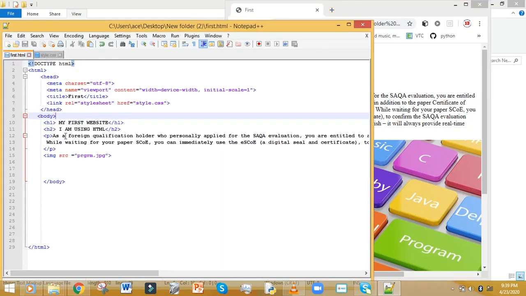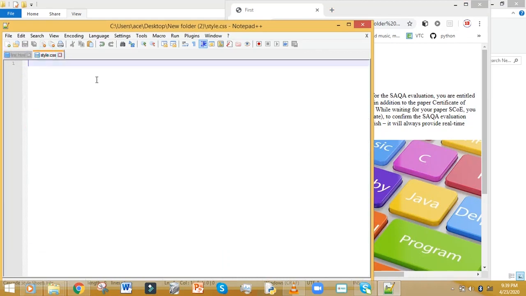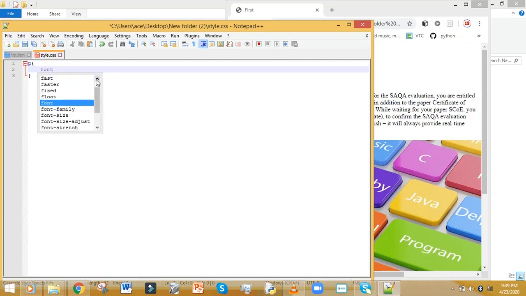Okay, so our paragraph starts from here. It was using the tag p. So you come here and write your p, then open your curly brackets, and we'll put our CSS properties here. The first thing we're going to do is change the font family, or the writing style, for example Times New Roman, Arial, etc. For that, you say font-family.